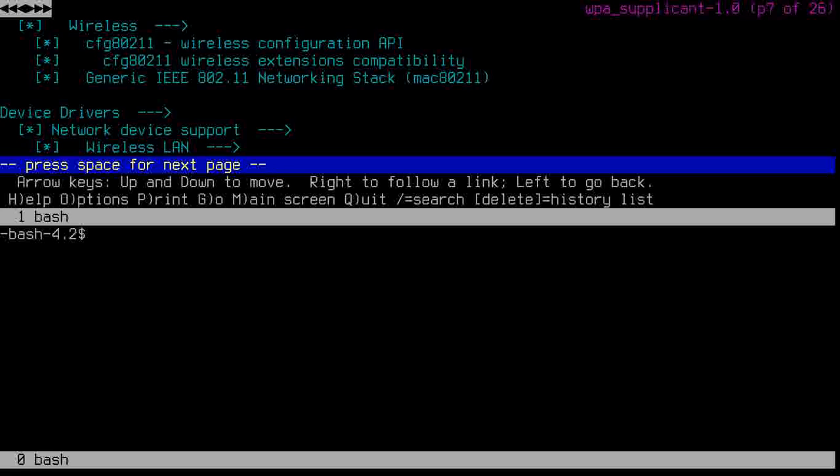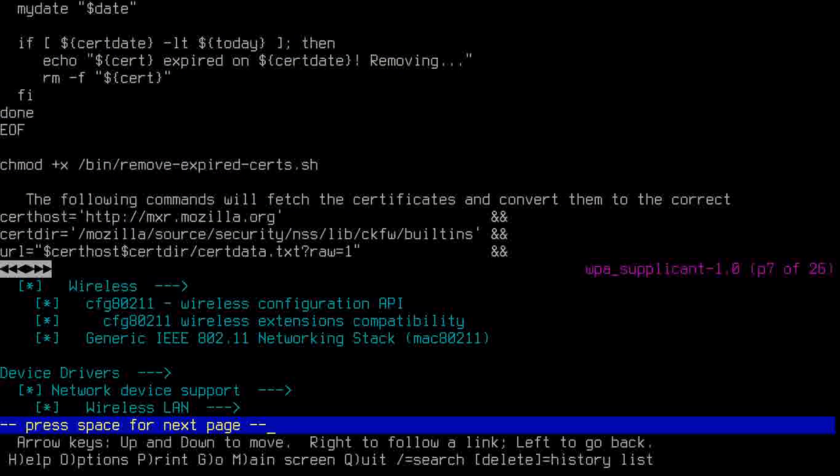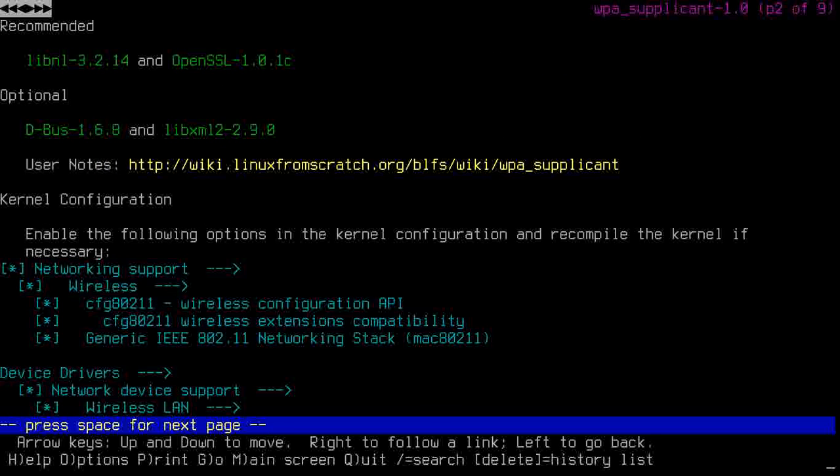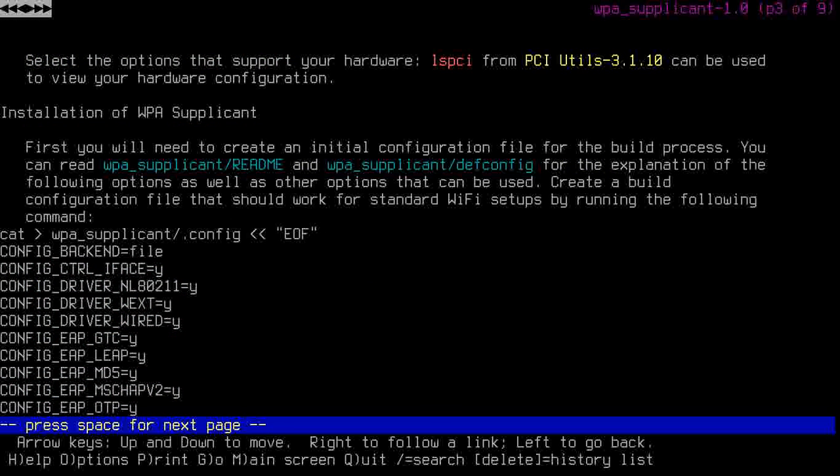Okay. Actually, let's make this big. So we're going to say Control-A, Control-X. Okay. How do you check for that? You can cat out your config and grep for what it needs. Okay, like grep for CFG80211, blah blah blah. Or here it says select the options that support your hardware. lspci can be used to view your hardware configuration. That's why we have lspci.